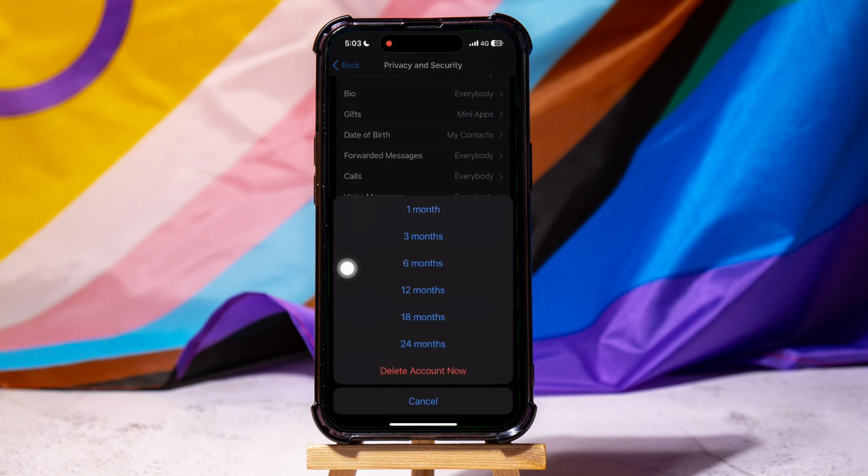Over here, you can select the duration. If you do not come online at least once within this period, your account will be deleted along with all the messages and contacts. If you want to delete the account right away instead, then select Delete Account Now.